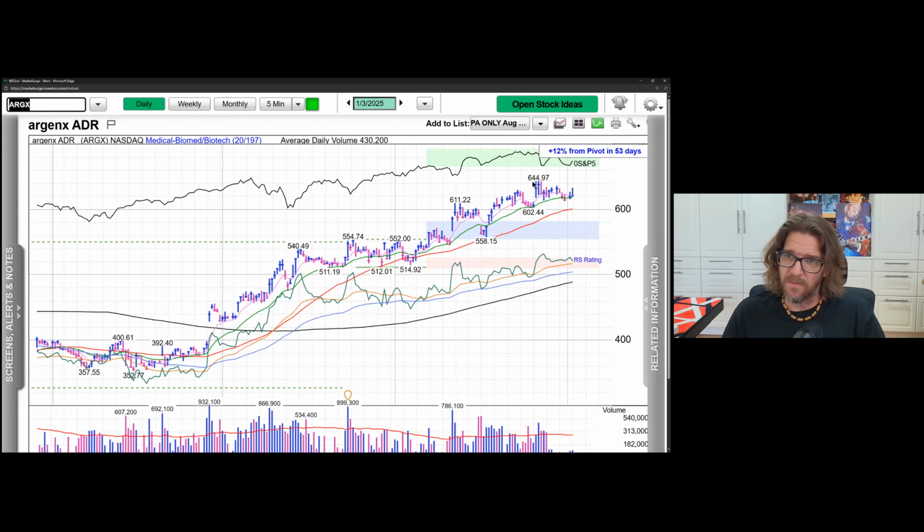Sure, the 644.97 is an area of resistance, but that's way up there. Do I really want to wait for that? No, I don't. I want to look for a prior resistance area.